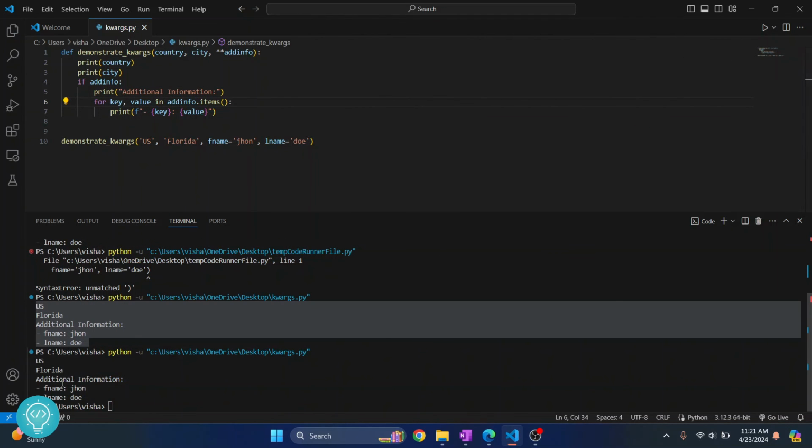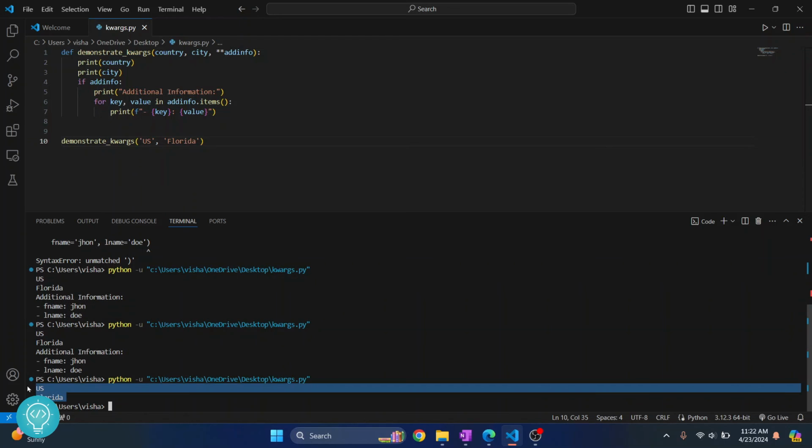and it'll still work. Also, if you don't pass anything, if you don't have additional information, we can just leave it out altogether. And if we run this again, as you can see, only US and Florida is printed. So this is how you use kwargs.